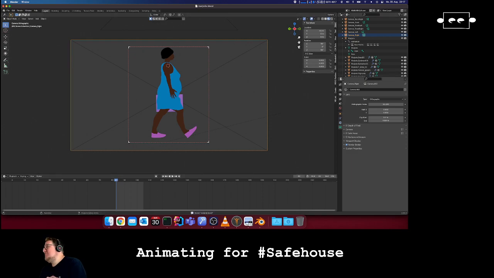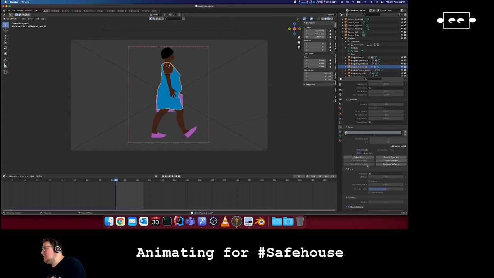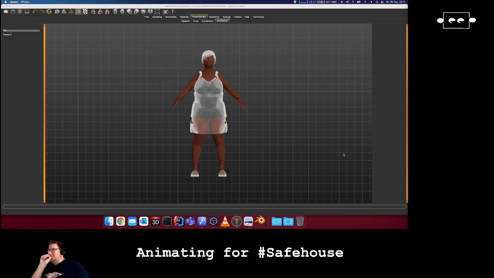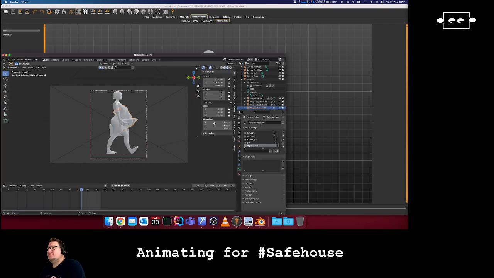Okay, let's try to bake the dress again and prepare to have Blender crash. Delete bake, bake. Ah, there it is. Physics are funny.